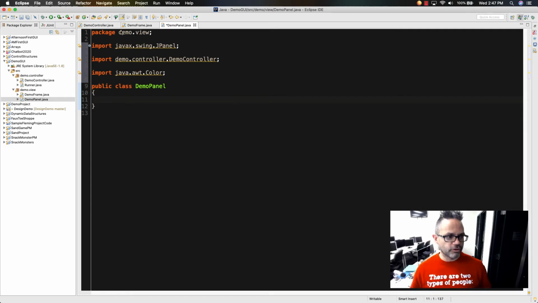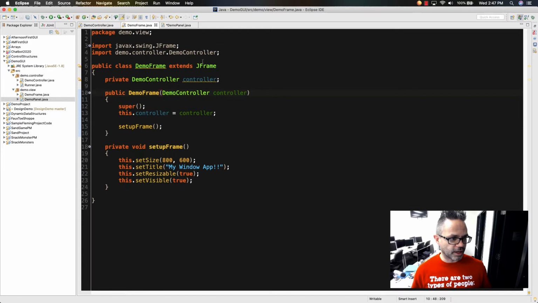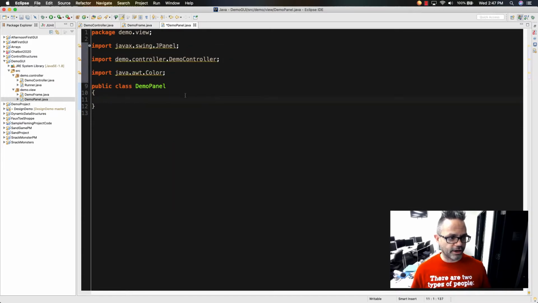The next step, just like we did over here in demo frame, is to update our header. However, this time instead of extending from JFrame, we're going to extend JPanel. So that makes the demo panel an instance of that JPanel class. So extends and then JPanel. And so now we have information inside here. We've got that first import, the yellow underline went away. We've got that reference right there.